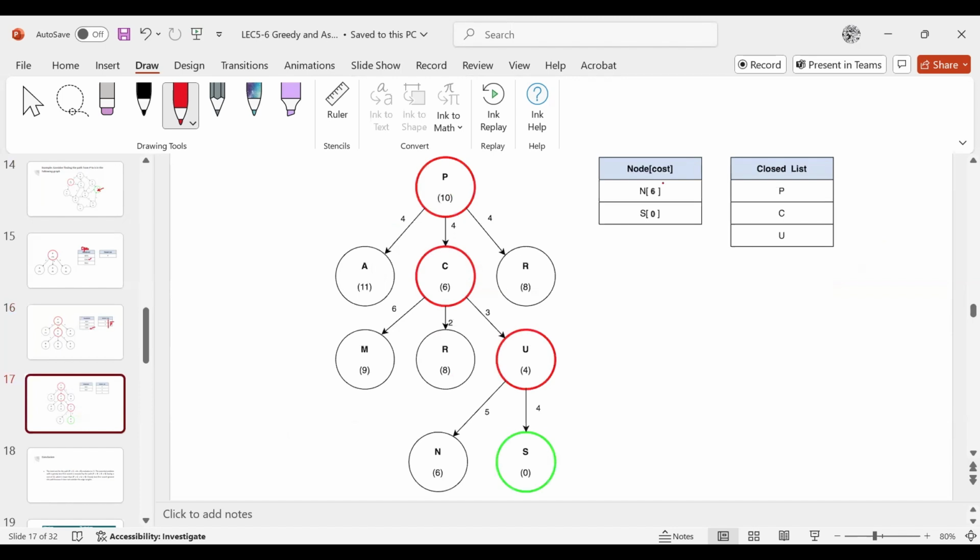And then from U, we have in our open list N and S. N has a heuristic cost of 6, and S has a heuristic cost of 0. Obviously, 0 will be selected as our goal node. And in our closed list, we have P, C, U. And after this, we have S also added in our closed list.